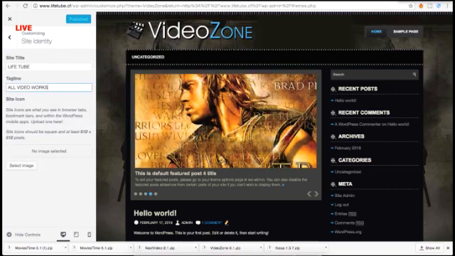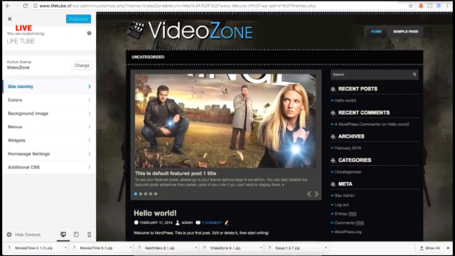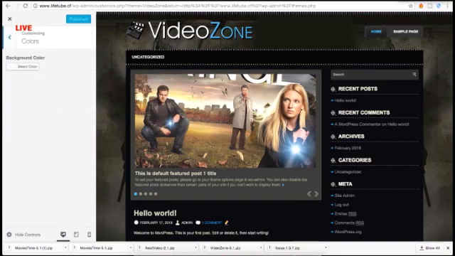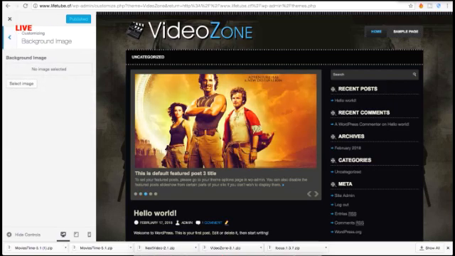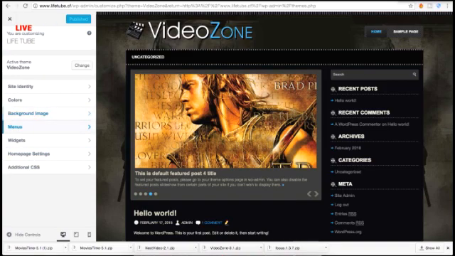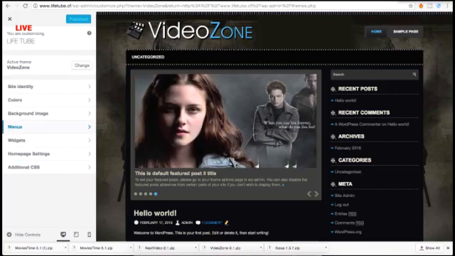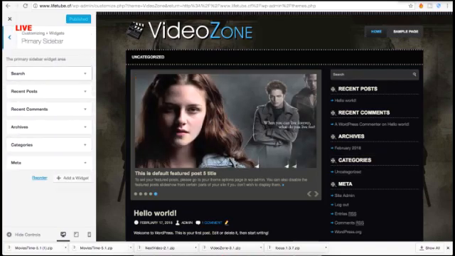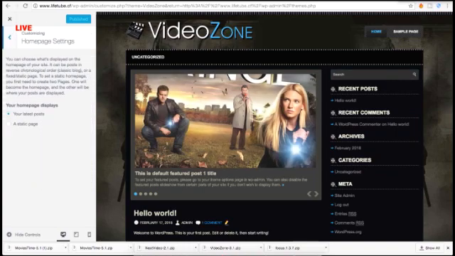You can change the titles here, and also you can change the site logo here. Also you can change the colors here. Then you can also change the backgrounds here. This is for menus, you create menus here. I will make that later. This is for all widgets. This is the home page setting.